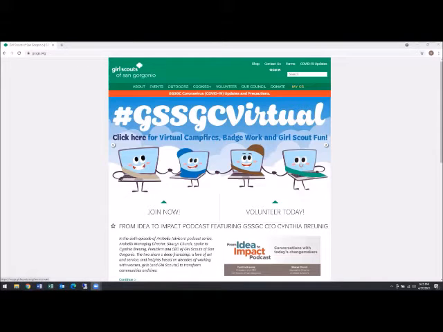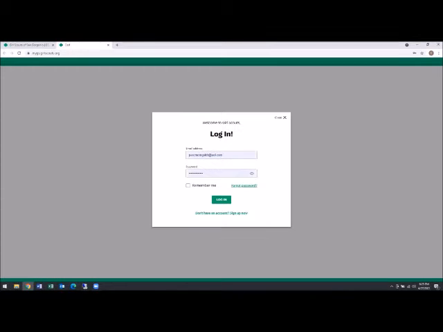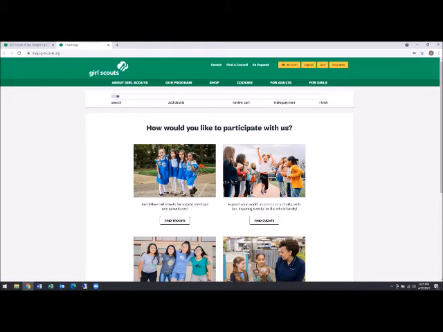You can sign in to the renewal area under My GS, in which case you would put your email address in and then your password and hit login. And that will take you to this home page. Lots of different options here, but for renewal, we're going to be going to my account. All right, I'm going to go ahead and log out and show you the other way to log in.